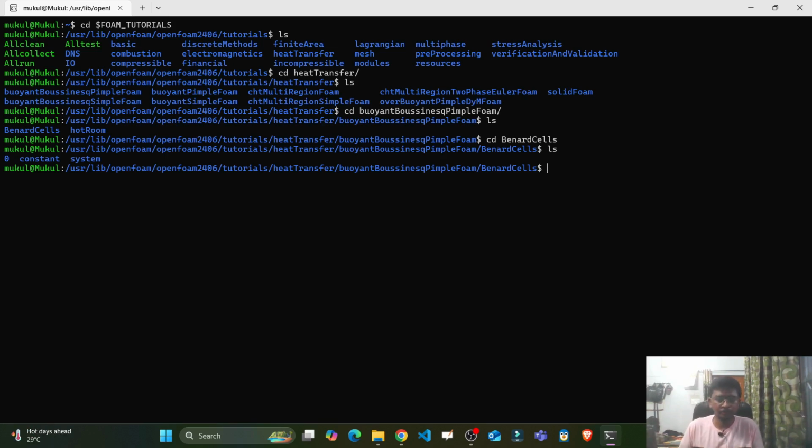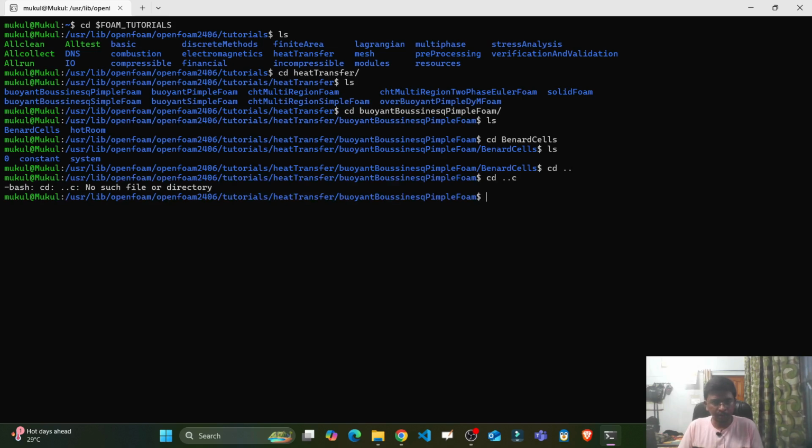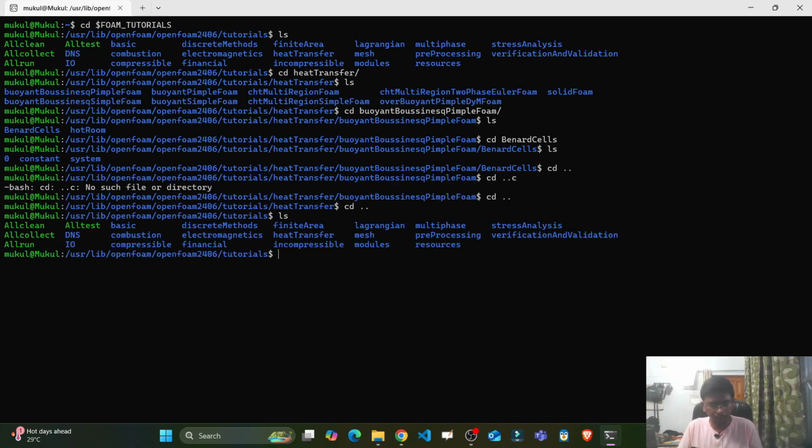Okay, so let's go there and we will just move on. Those who don't know how to copy, I will tell you. If I wanted to copy the whole heat transfer, then you have to press cp -r heat transfer, then give your home directory path, basically where you want to copy the tutorial. Like this, you can do it. I have already copied, so I'm not pressing enter.